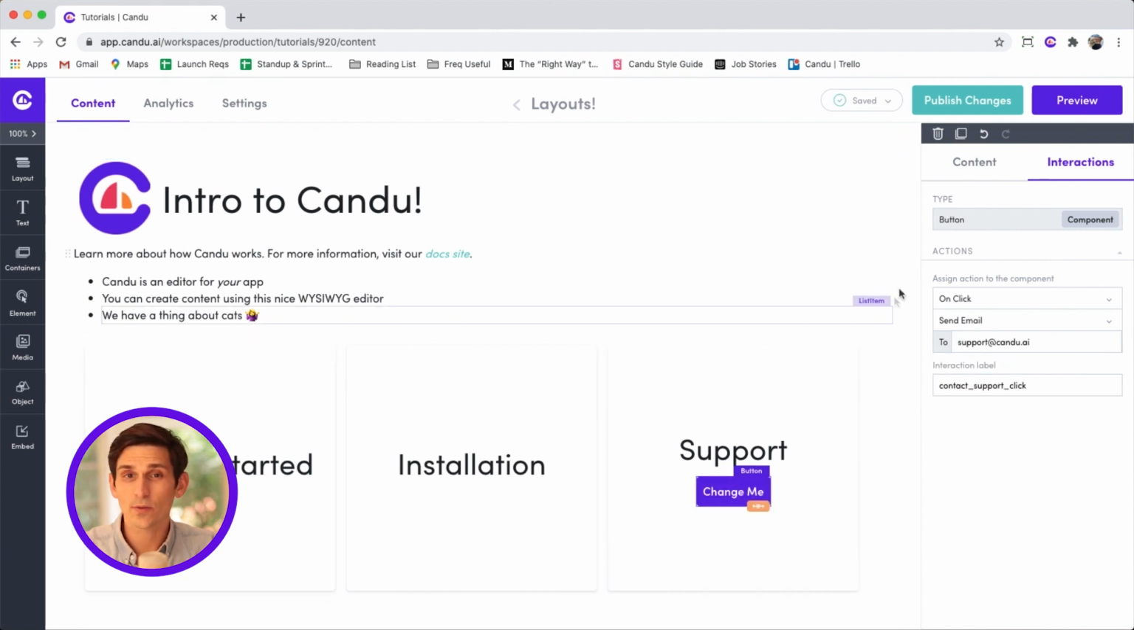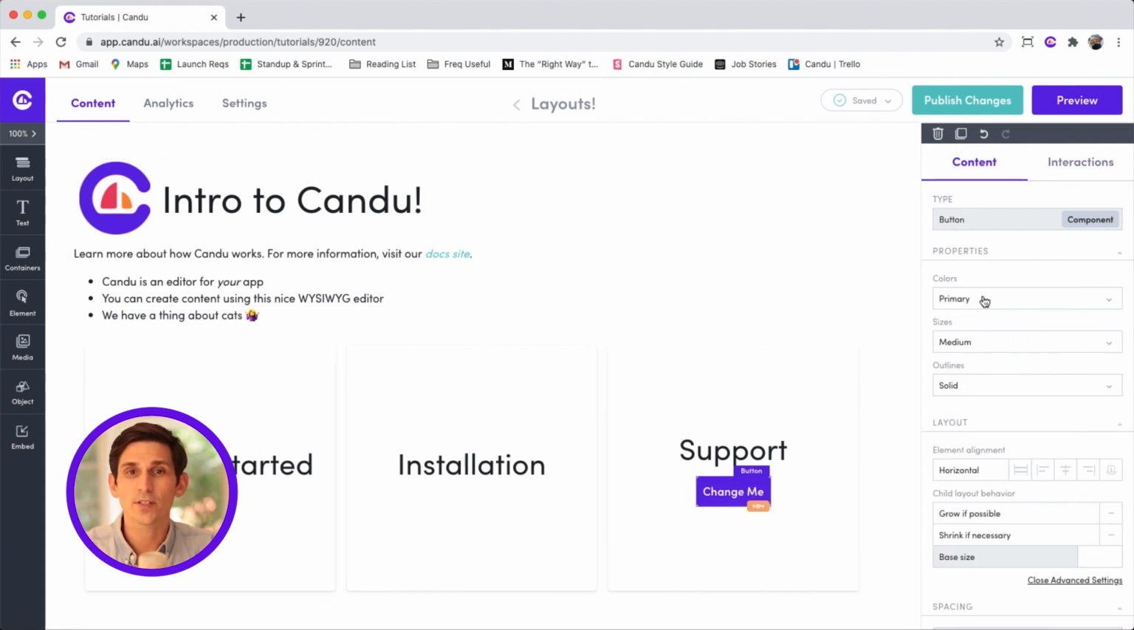Remember how we added padding to our button earlier? You also have the option to increase its size with controls in the Content tab. And you can update the colors.